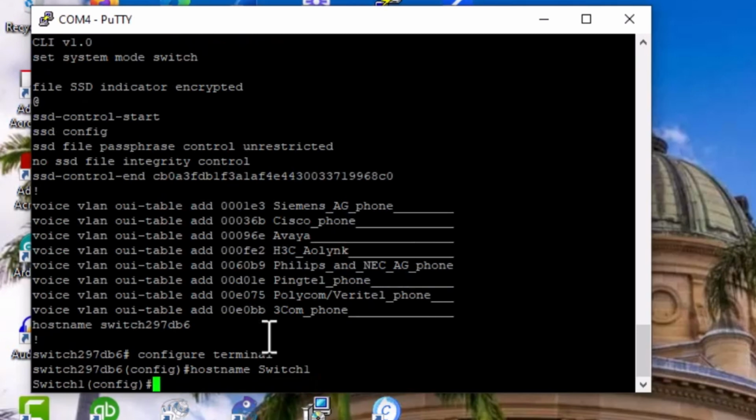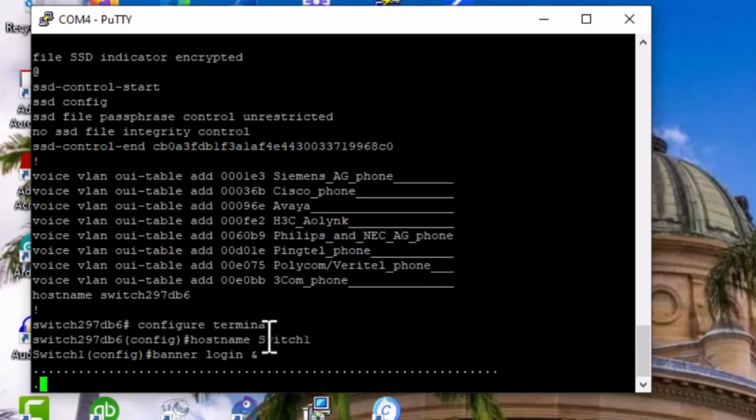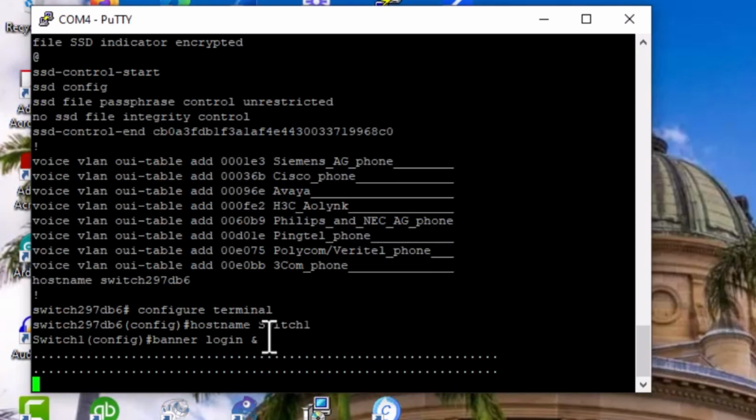So the next thing we are going to do is create the banner. I type in the command banner login and then a special character at the end to signify the beginning of the banner message. We're going to use ampersand here. So we're expected to write the banner message now. And then once we are done writing the banner message, we're going to enter ampersand as the last character to signify the end of the banner message.